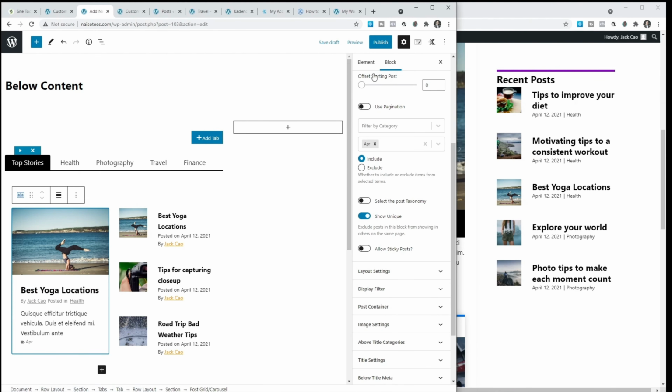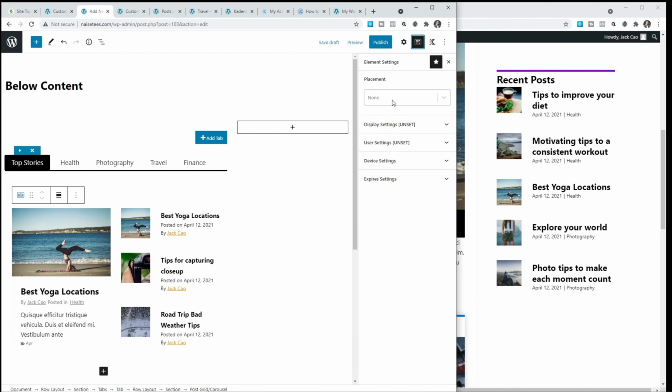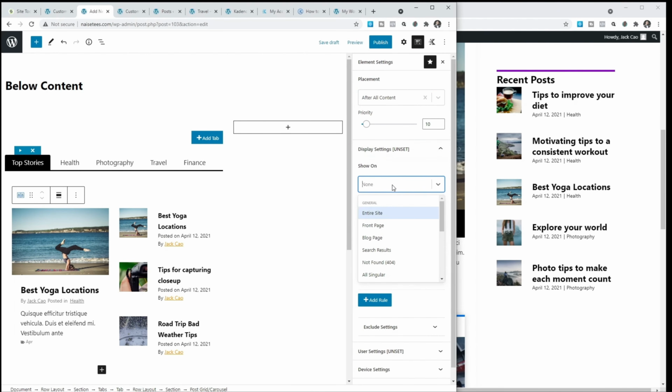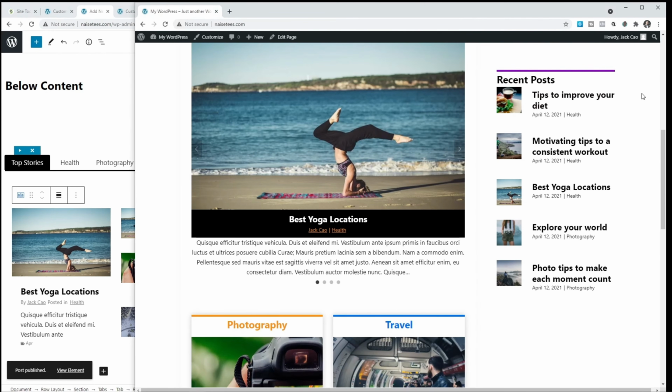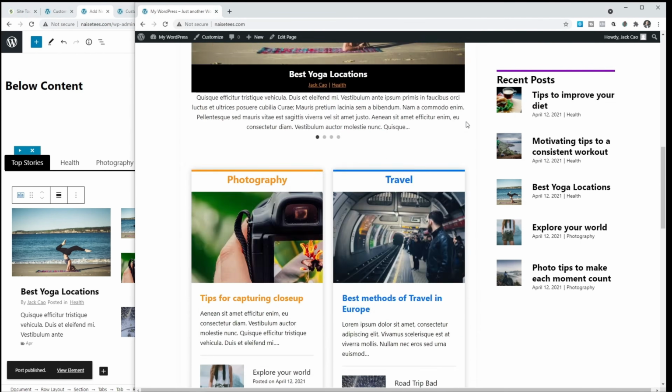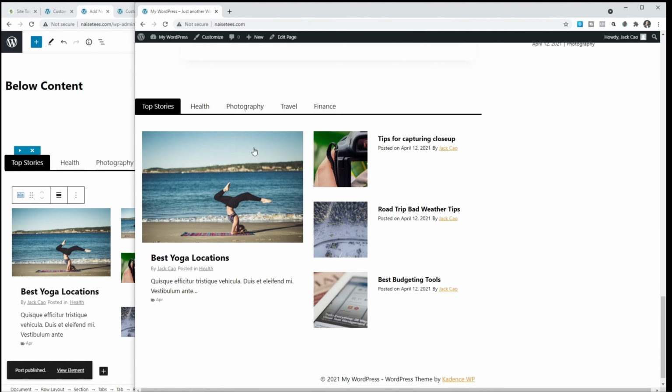Let's try this out. Let's go to element settings. Under the placement, let's put this after all content. And then for the display settings, let's put this as front page and let's publish. And over on the live side, let's refresh and let's scroll down. So this is the unique article.